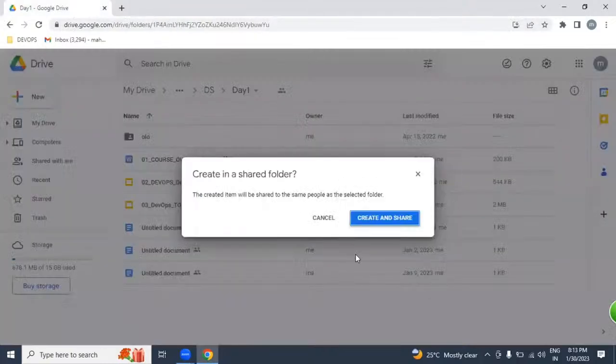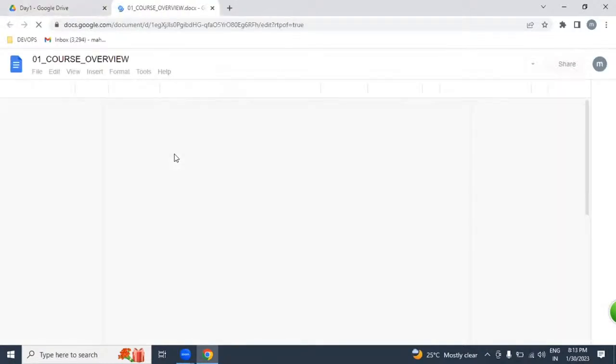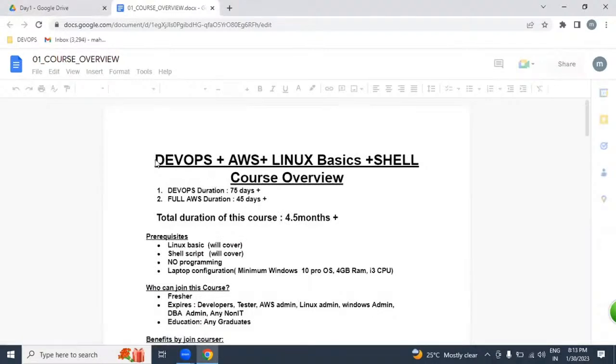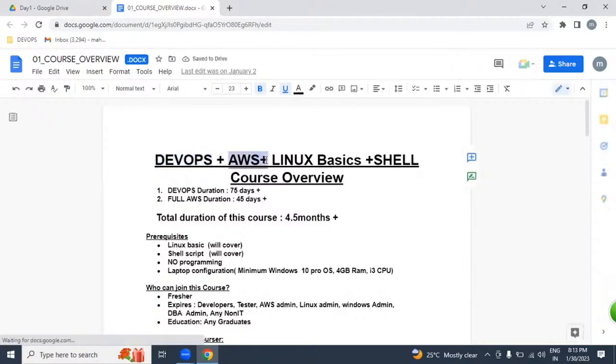So before starting this session, let me give an overview of this course, what exactly we are going to do and cover, before starting the demonstration. This course is completely designed with complete DevOps plus complete AWS, so we're going to be covering two courses: complete DevOps and complete AWS. And Linux basics, we are going to be covering Linux basics only. And shell script.